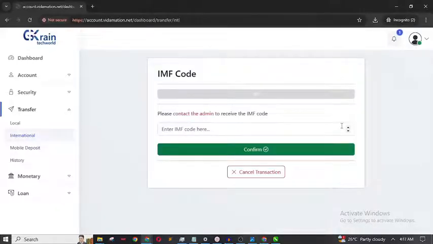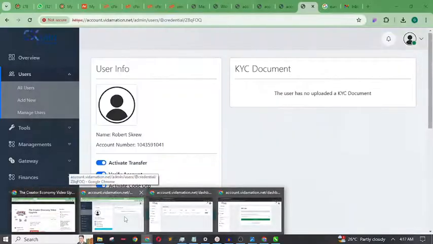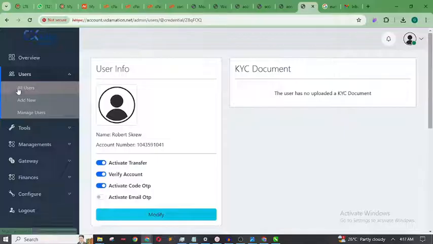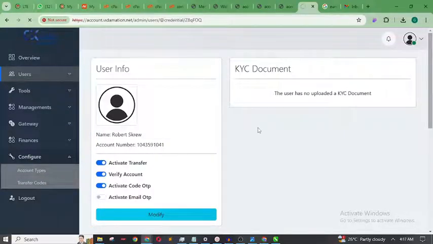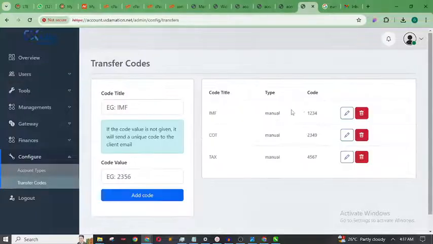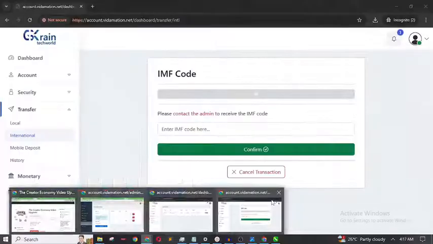As you can see, the transfer cannot be done without putting in this code. Now we are being asked for the IMF code: please contact the admin to receive the IMF code. So from here, the user will have to contact the admin. After contacting, you as the admin have to provide the code. Just come to configure transfer codes. This is the IMF. You just put 1, 2, 3, 4. Now let's put it in there.